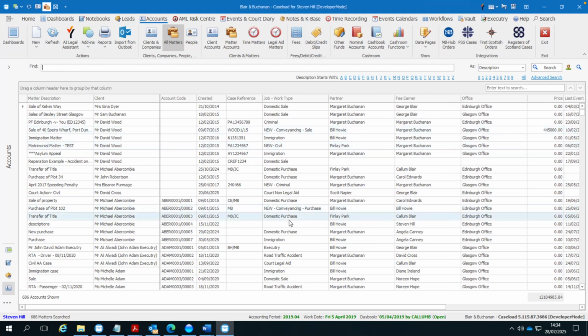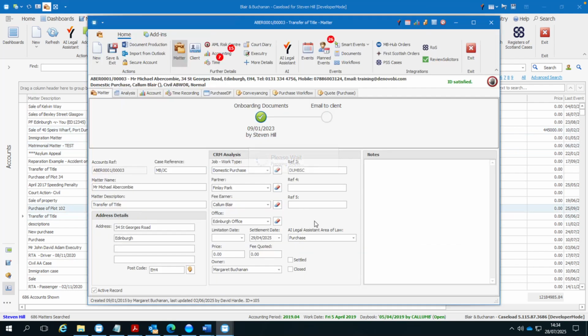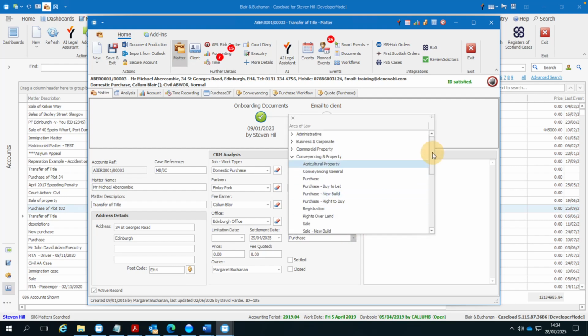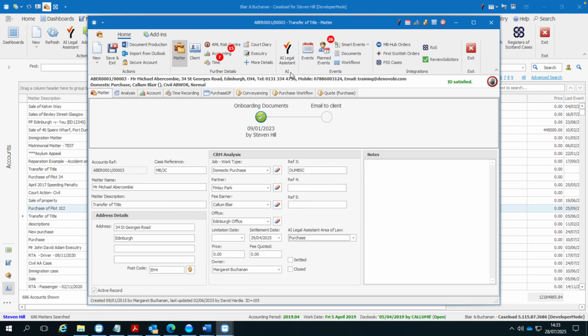When you are inside a matter, so if you're in a matter here, on the matter screen, you can choose the AI Legal Assistant area of law. So on here, you see the same set of work types that were available on that screen. You can select on the arrows to filter on the work types provided. So on conveyancing property, you would click on the arrow, select the one that you wanted to ask a question on, and then use your AI Legal Assistant from there.